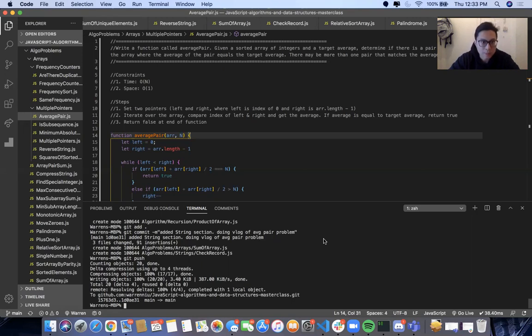So a couple of constraints that we're going to be working with. We want to provide a solution that has O(n) time complexity, and we want to come up with a solution that has constant space complexity. So, trying not to create any objects or arrays for the solution.